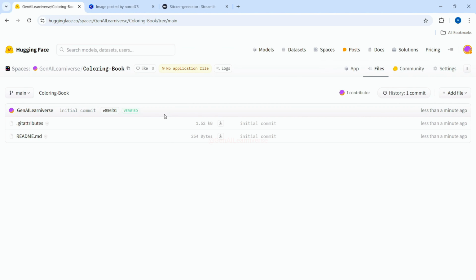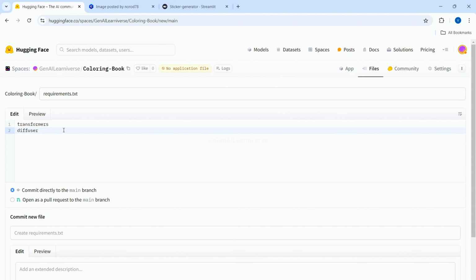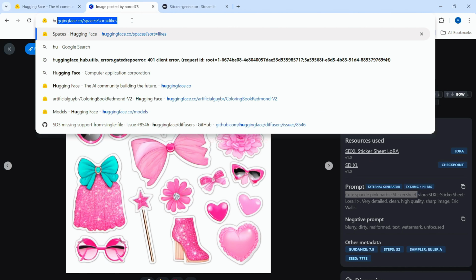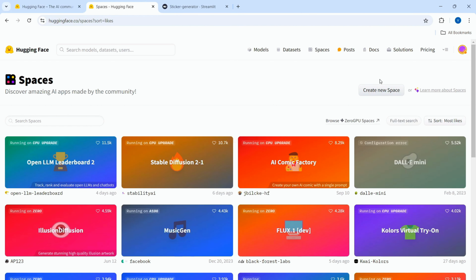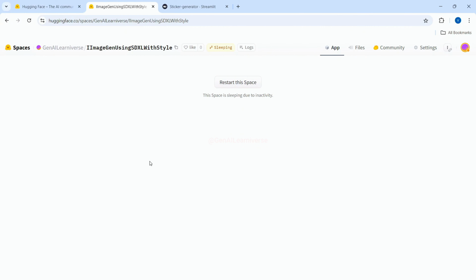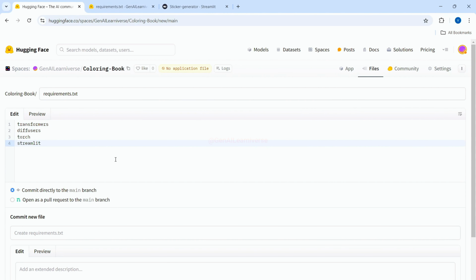Inside files I will go and create a new file, add file, and then create a new file, and I'll give it a name as requirements.txt. And some of the things that we'll have to use is transformers, diffusers, or let me copy it from my previous project. I'll go to my spaces. Okay, I'll just copy it because the same libraries are required here as well, right?